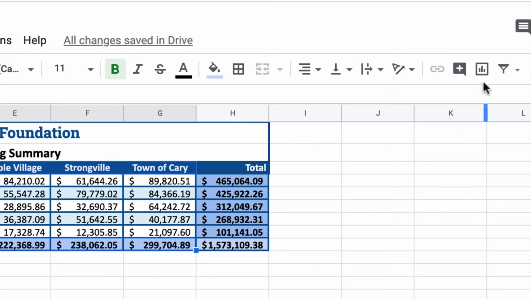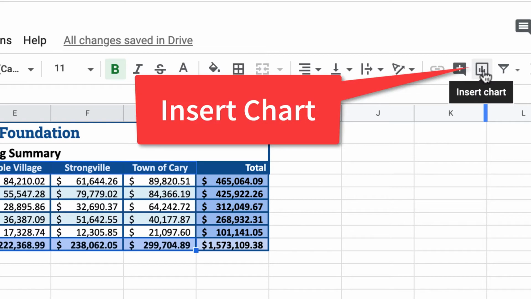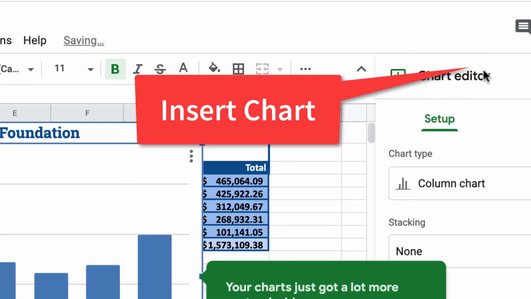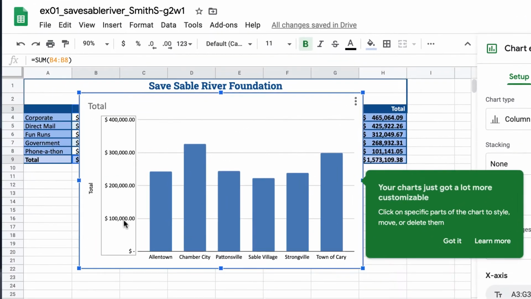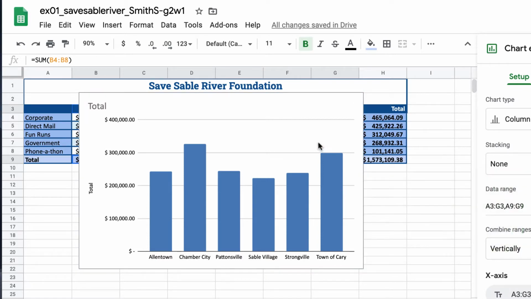Now, in Google Sheets, there's a little icon here for Insert Chart. So I'm going to try that out. You'll know right away if it worked because you'll get money over here and you'll have the cities down at the bottom, because that's exactly what you want. I'll hit Got It here. And the chart's almost done already, so that wasn't that hard as long as you selected the right cells.